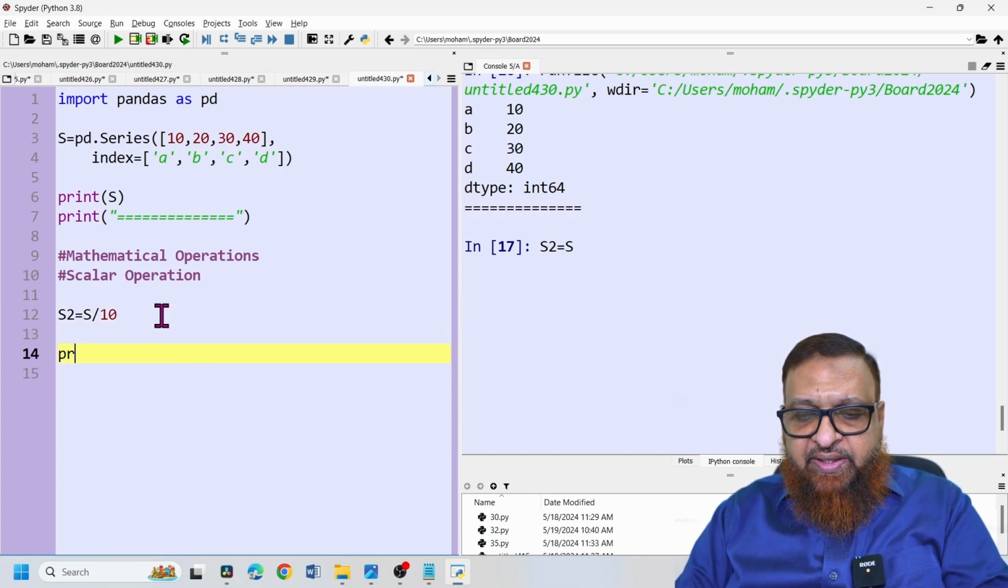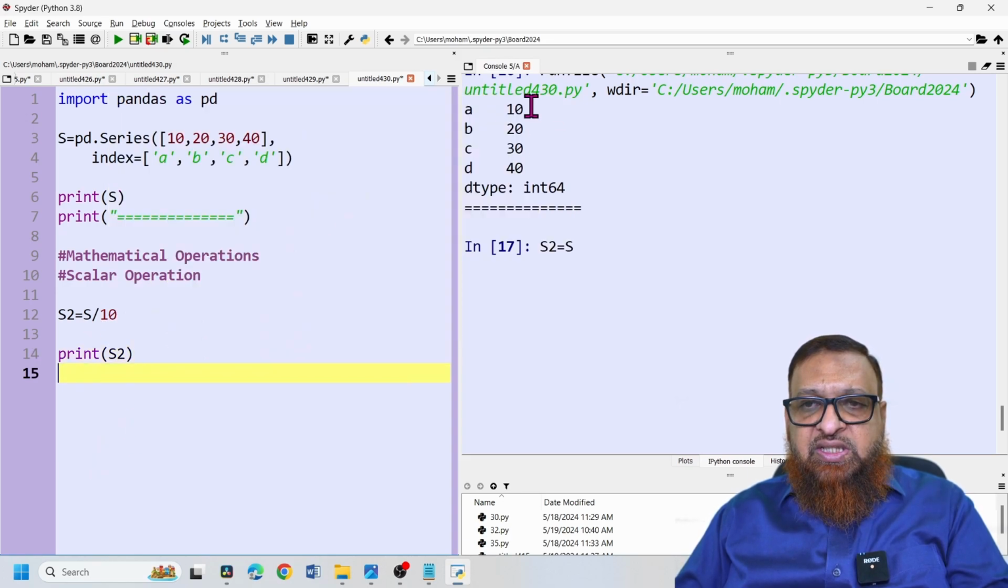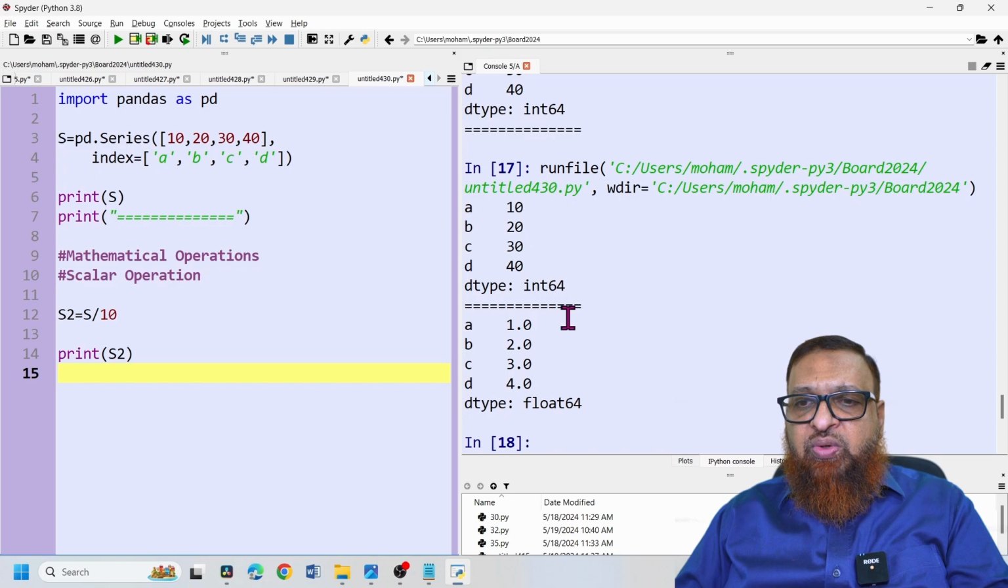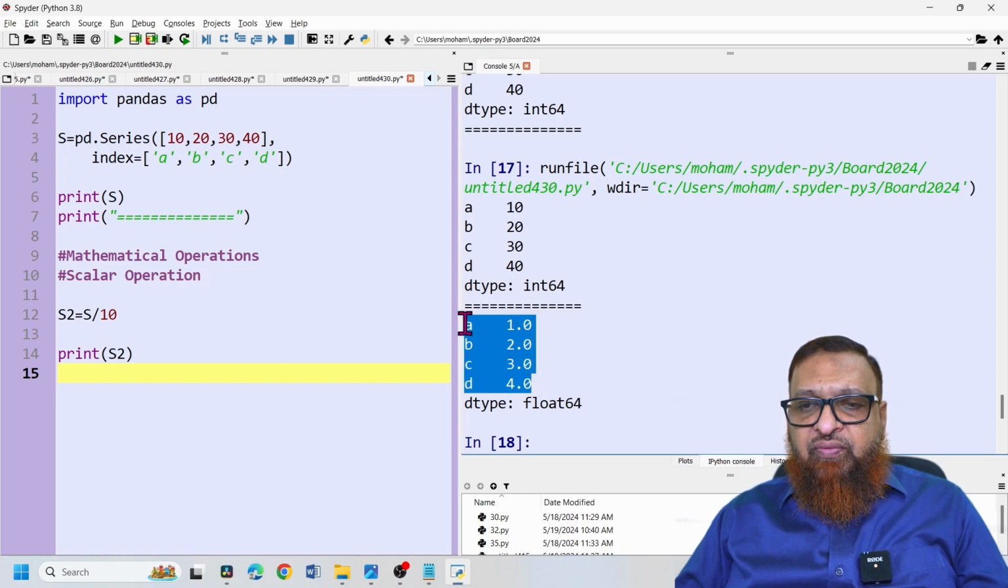If I print S2, what's going to happen? We know that 10 divided by 10 is 1, 20 divided by 10 is 2. So that will be assigned to S2. Let me run this one and you can see it gives 1, 2, 3, 4. Fine. So this will be a float. Fine. This is a float.